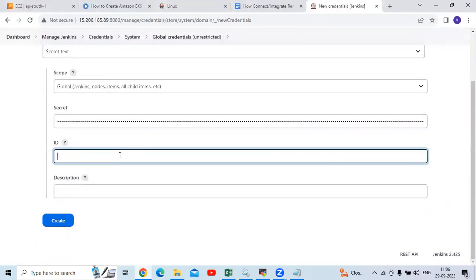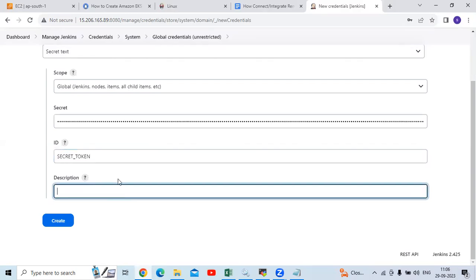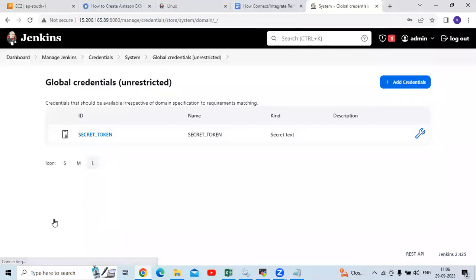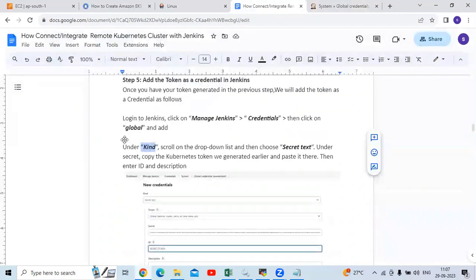After that enter the ID. My ID will be secret token. If you want to add a description you can, or if you don't want to, you can skip this. Now click on Create. So now you can see we have successfully created our credential. The ID name is secret token, and the kind is Secret text. The description is blank; if you want, you can add one. That's done. Now let's go to the next step.